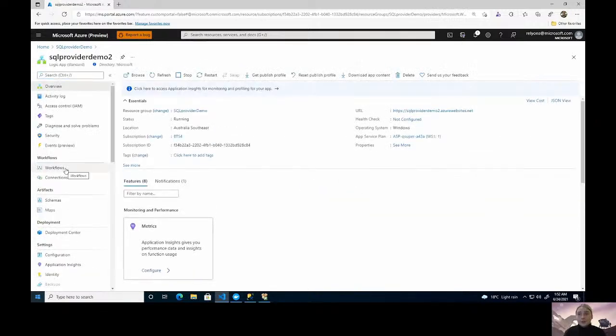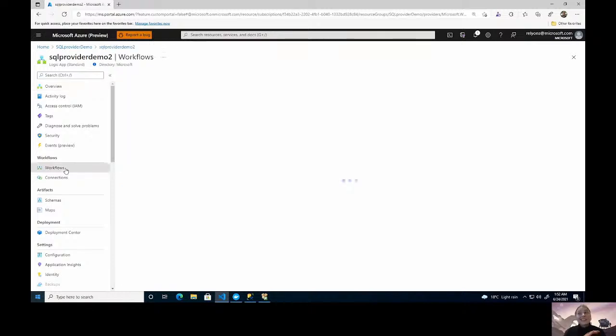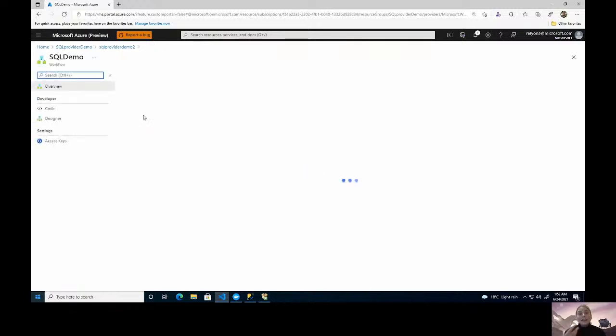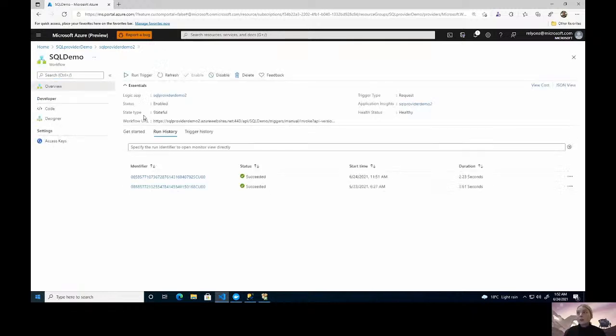Now, as I mentioned before, this is not going to be a flashy demo because it's exactly the same experience as you would have if you were using Azure Storage as a backend, but now all of my state is running in that new SQL database. So if I go ahead and run this trigger, everything will work as before, as expected.